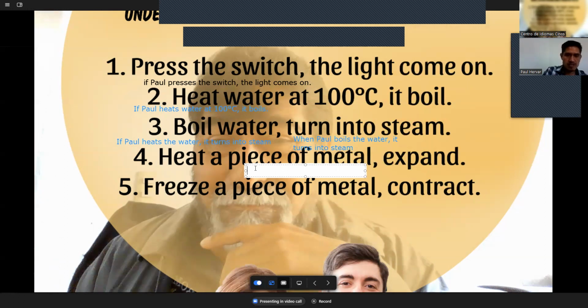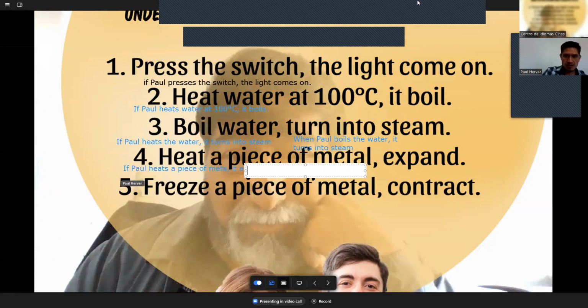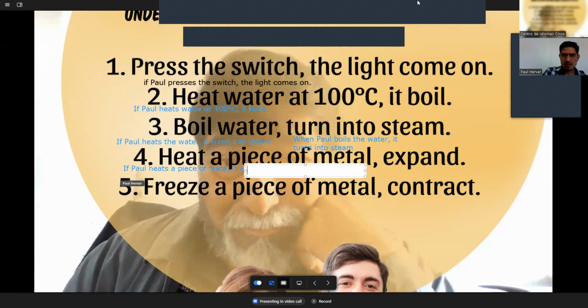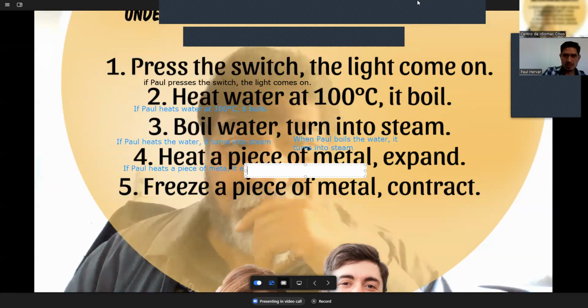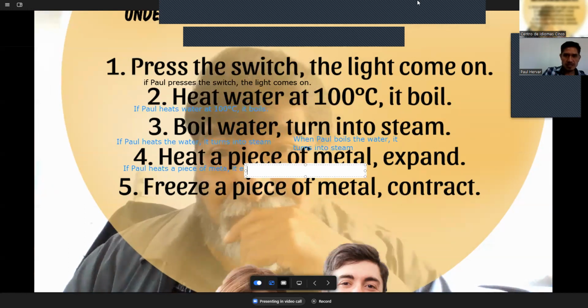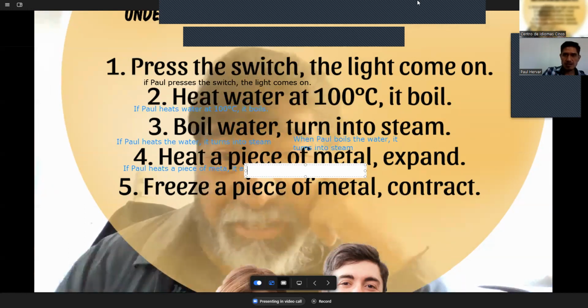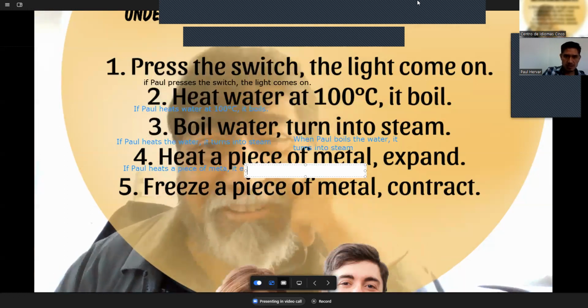The ball hits a piece of metal. Y ahí sería it o its. It expands. Okay, good. ¿Sí está correcta? If ball hits a piece of metal, it expands. Okay, good.